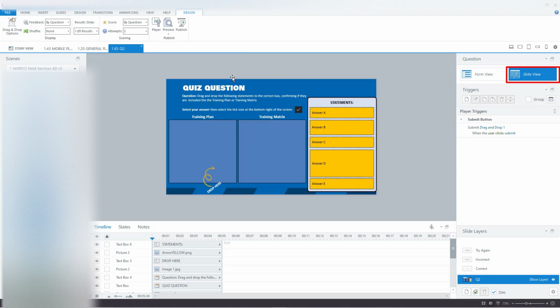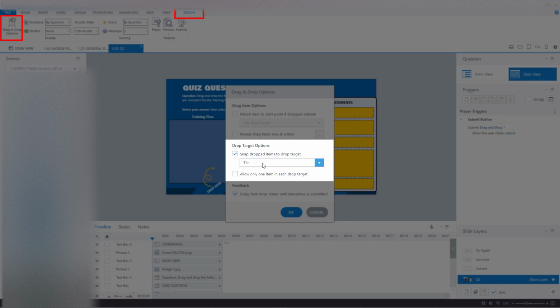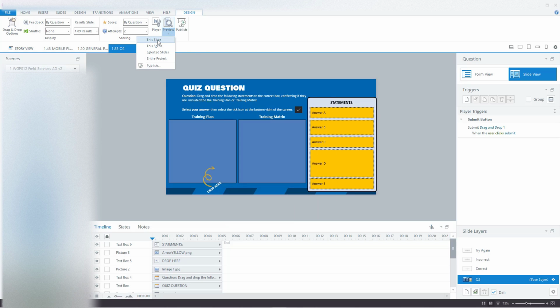I'll go back to slide view. In slide view, it's in Design, and again, drag and drop options, and it's tile. And let me preview this for you.